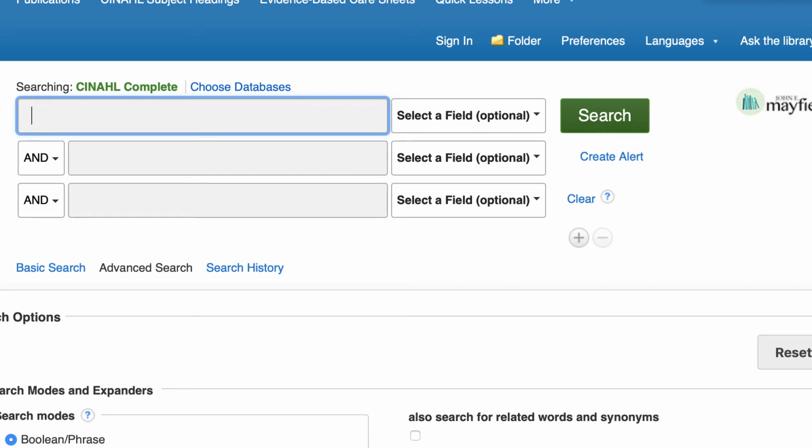Hello everyone. This tutorial will cover some advanced searching techniques that you can use once you start to dive into your OTA research. OTA research requires quite a bit of digging sometimes, so some of these advanced search techniques may come in handy. Right now I am in CINAHL Complete, which is a big health sciences database. And it's set up to the advanced search.